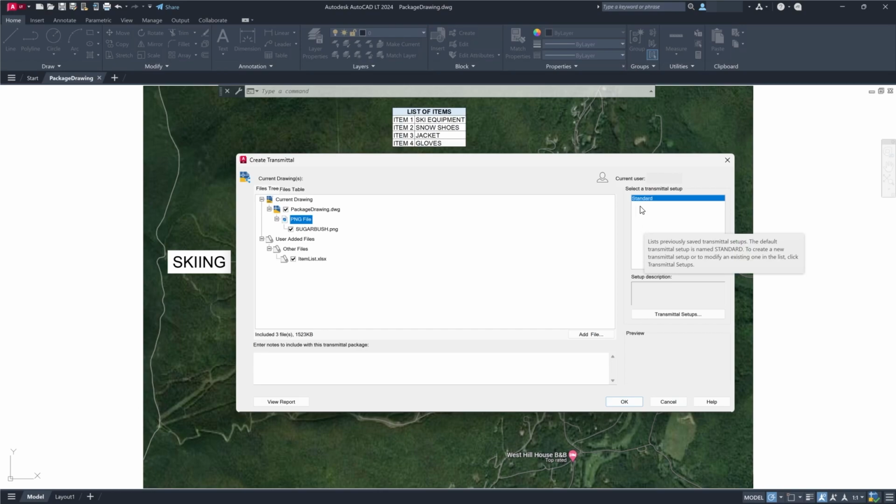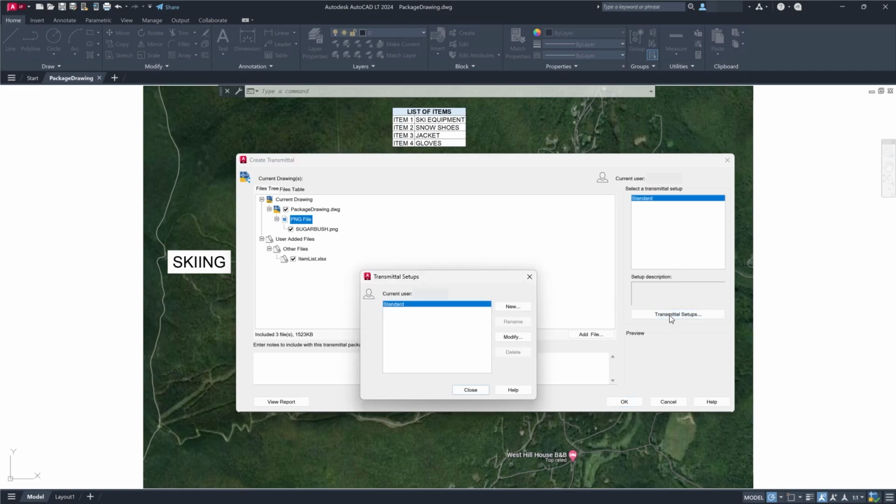Or if you wanted to, you can set up a new transmittal setup. The standard is basically the default, and you can add more. You can add as many as you want. And if you want to do that, or if you want to make changes to the standard, all you have to do is hit this button here for transmittal setup, and you can create a new one, or you can modify the existing. Now, even if you click modify or new, you're going to get the same window here.